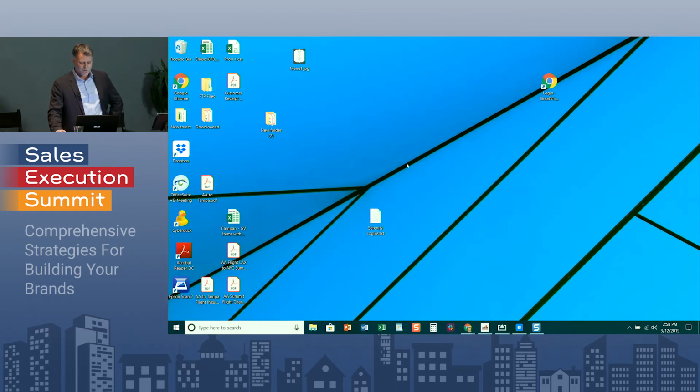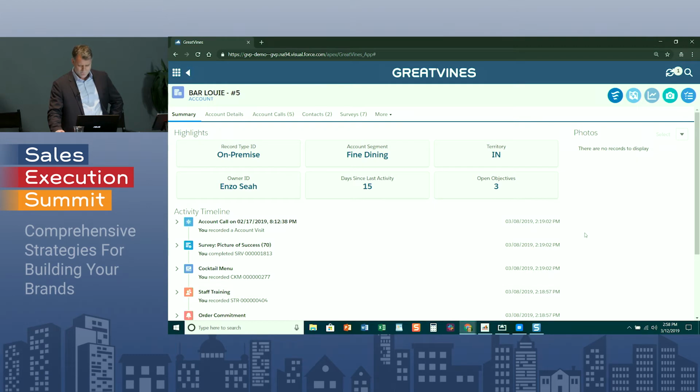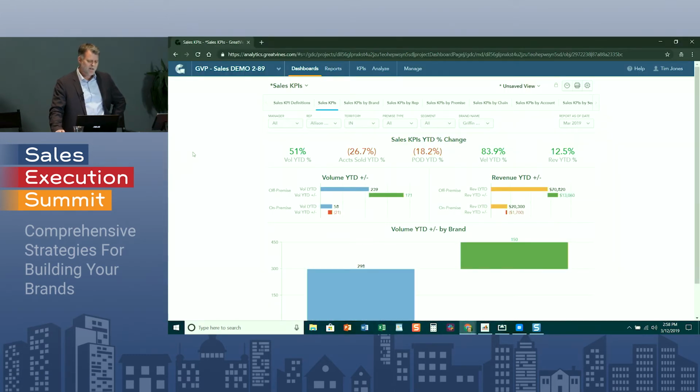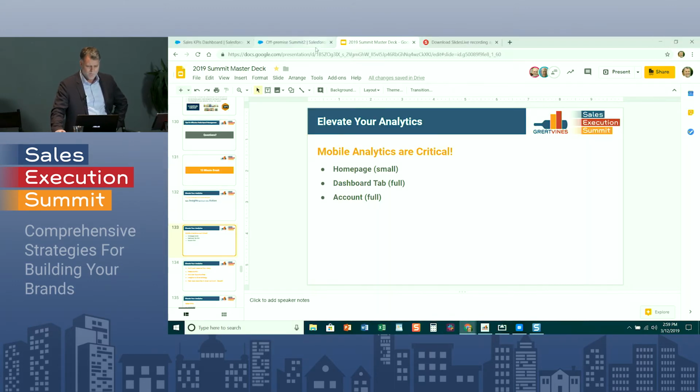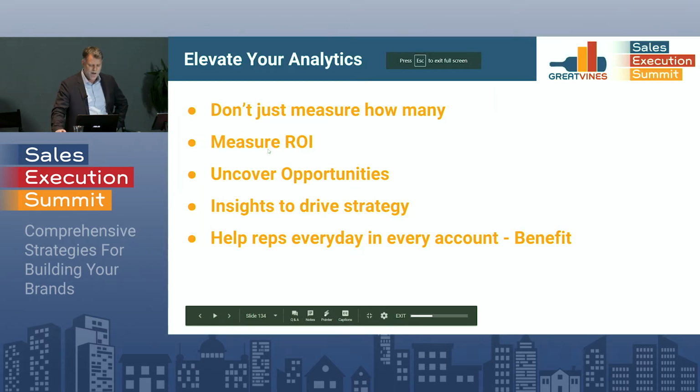Let me jump back now to the browser, if I can find it. No, sorry. Okay, I'm actually, oh no, I want to go in here. Go in the app. Yeah. So that's the mobile stuff.